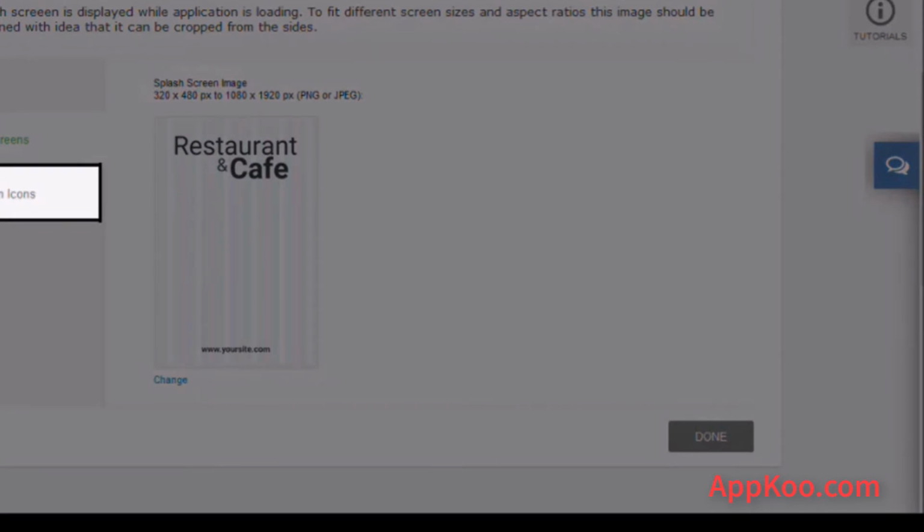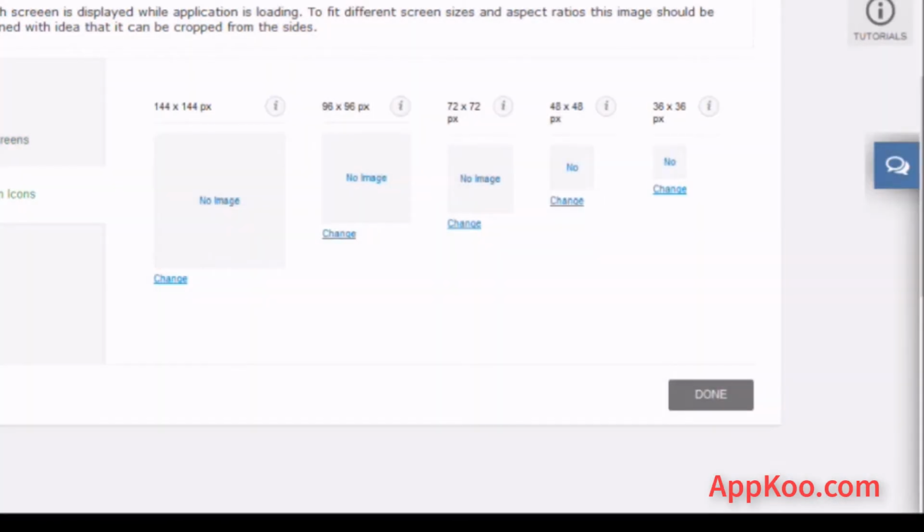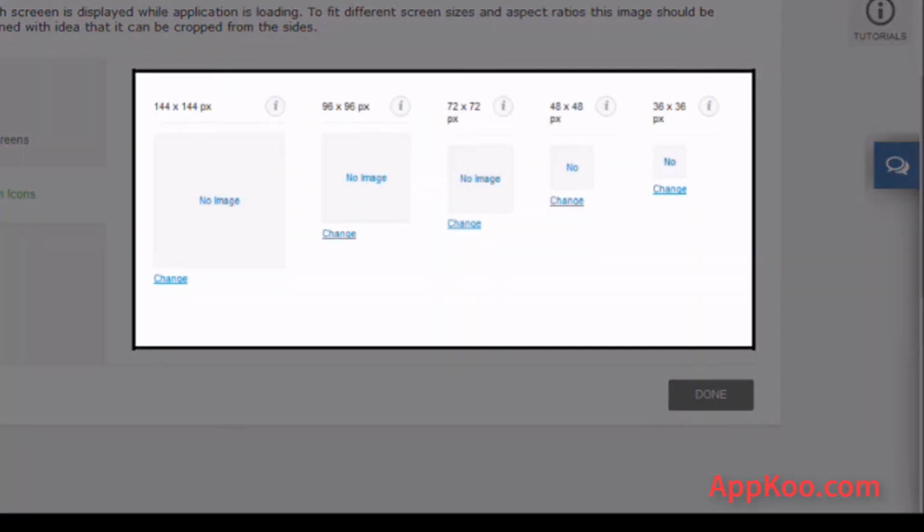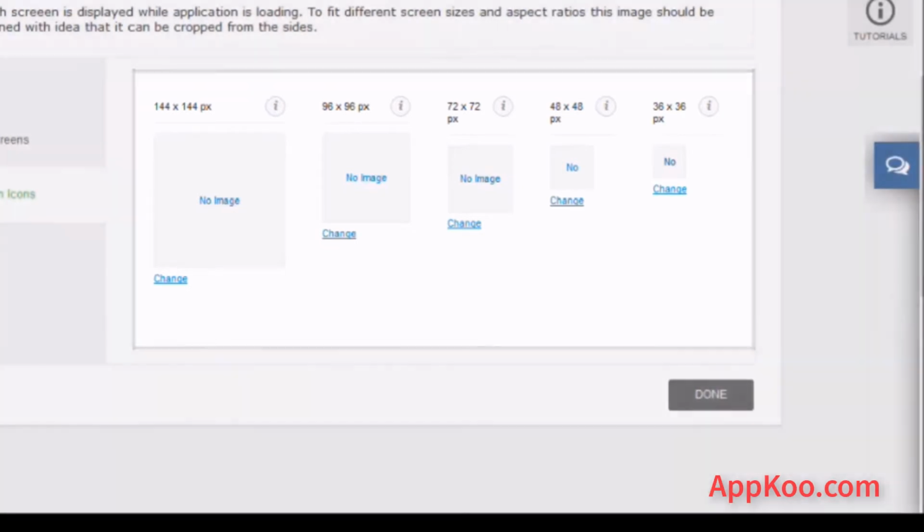Finally, load the notification icons. They will be used for application notifications. Normally, you should load the same icons that you have created for the application icons. When you are finished, click Done to return to the main panel of the application.